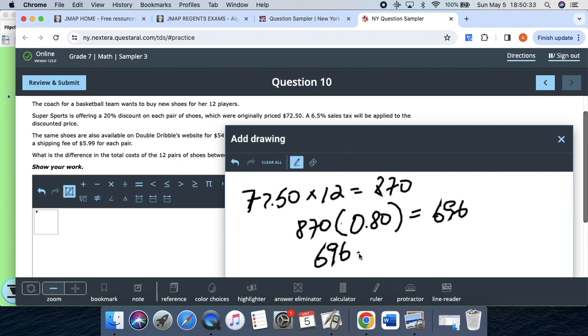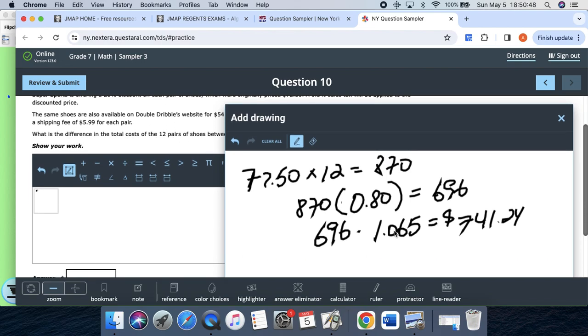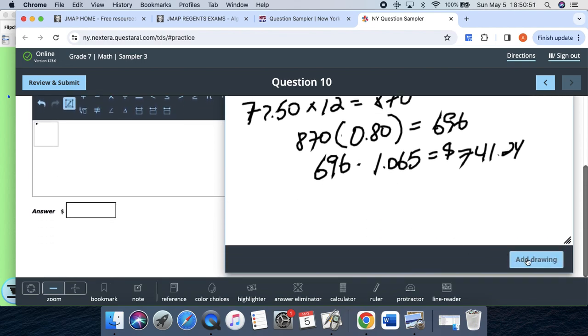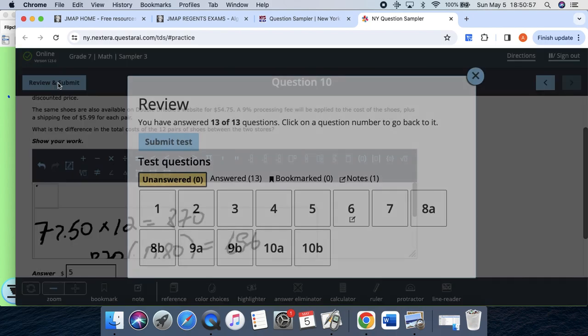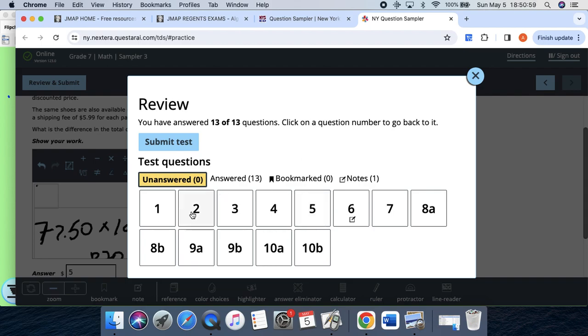We're going to pay taxes. So remember, tax is going to be 1.065. So times 1.065, and that's going to give us $741.24. I'm not going to do the whole problem. This is just to put something in. So I'm going to add drawing. Answer. The answer is, I don't know, 5. And now I'm going to go review and submit. All our answers have been submitted, and we're good.